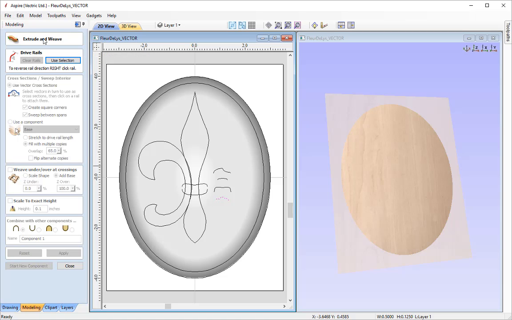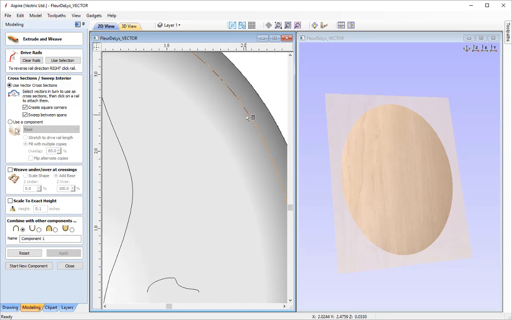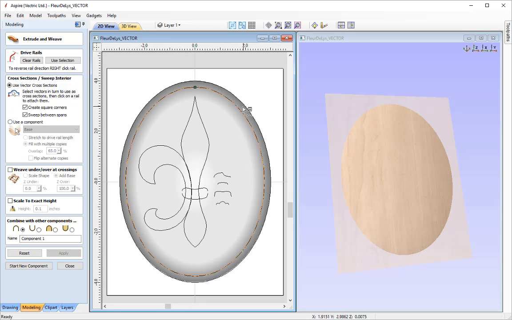Now the first thing we are actually going to want to do is to select our drive rail. Now at the moment you can see that we currently have our vector cross section selected. So if we just click anywhere in the white space, that will deselect all the current vectors that are selected. Now all we have to do is select our drive rail. So simply select the inner oval vector and then click the Use Selection button here, and you'll see that that now has been taken by the software as our drive rail, and you can tell that by the fact that it has now been highlighted in orange, like so.